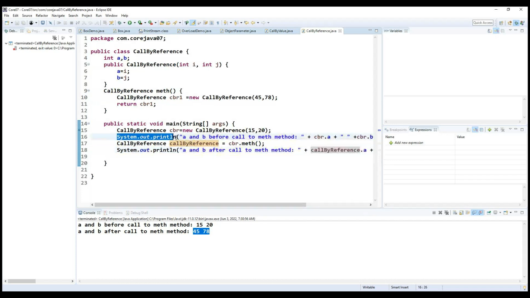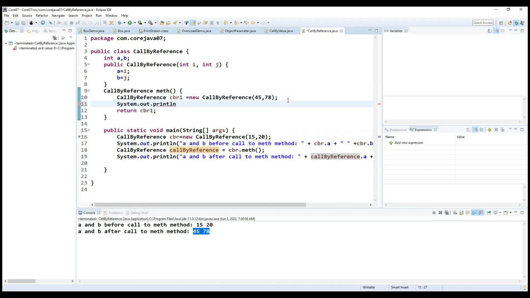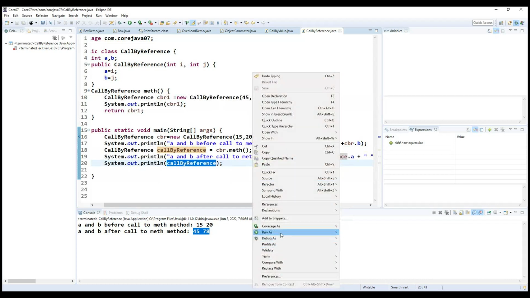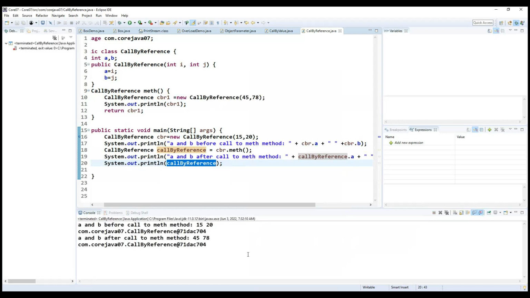Now, if you want to understand more, what we can do, we'll print the call by reference, we'll print these particular references here. So CBR1. Now I'm printing CBR1 and I'm printing call by reference. So we are going to understand whether these two are having the same object reference or not.